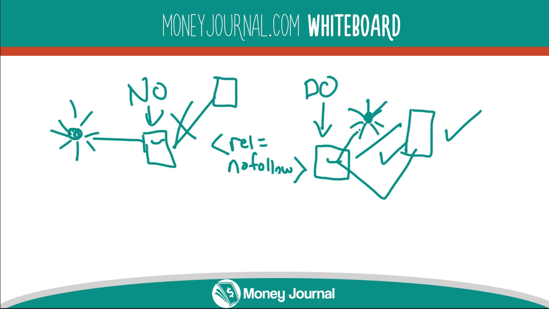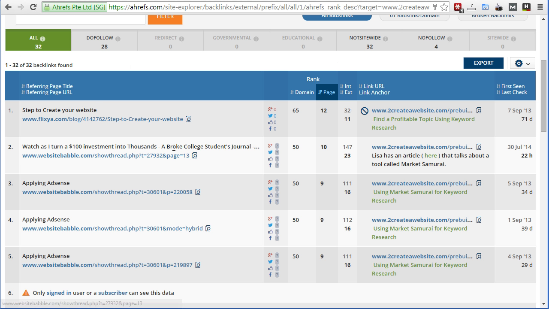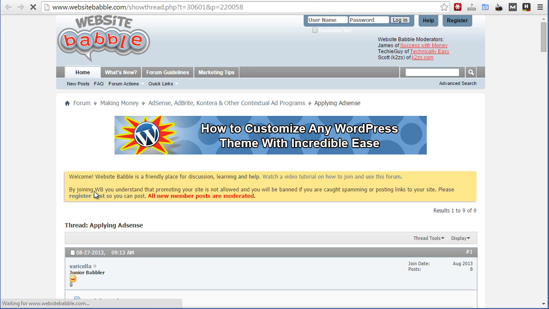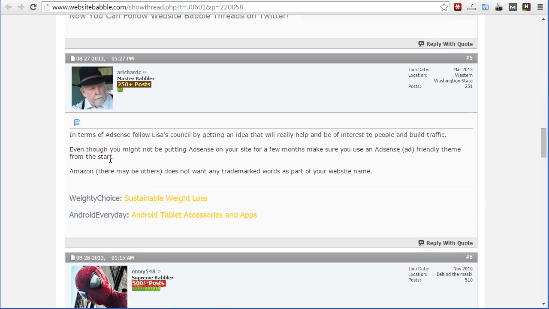So rather than creating a bunch of links from no-follow sites, we're going to actually take a look at some of the other sites. And so you can see that the anchor text used in this one, websitebabble.com, which looks like a forum, is "using Market Samurai for keyword research." So we'll take a look at this here by clicking on the link. And sure enough, you can see that the link here is posted.